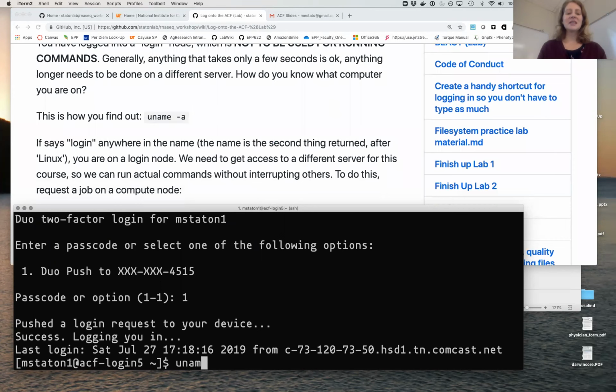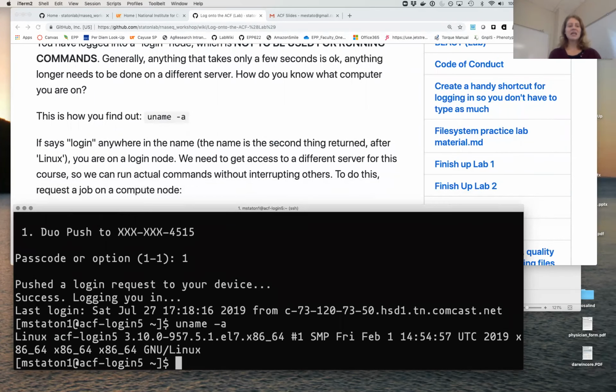At this point, I'm going to type uname -a, and it's going to tell me ACF login 5. So as Nick was saying earlier, there's 2 login nodes. One is login 5, one is login 6. The key word to look for is login. If you ever type uname -a and it says login, you should not be running computational jobs. There's another step before you can do anything.